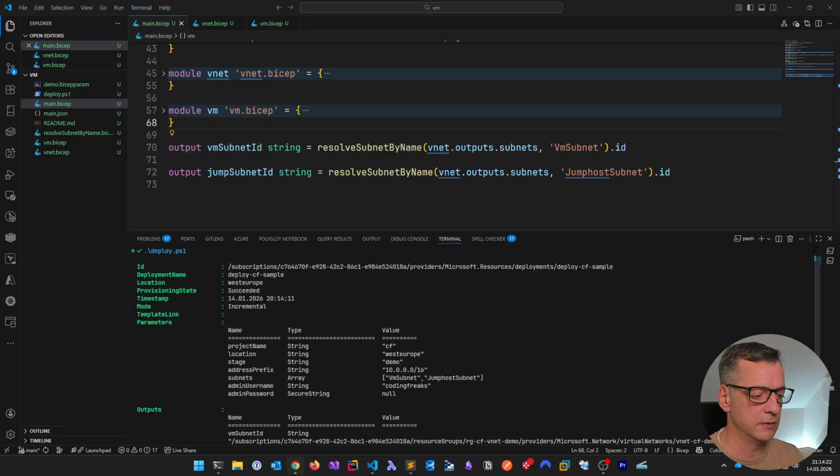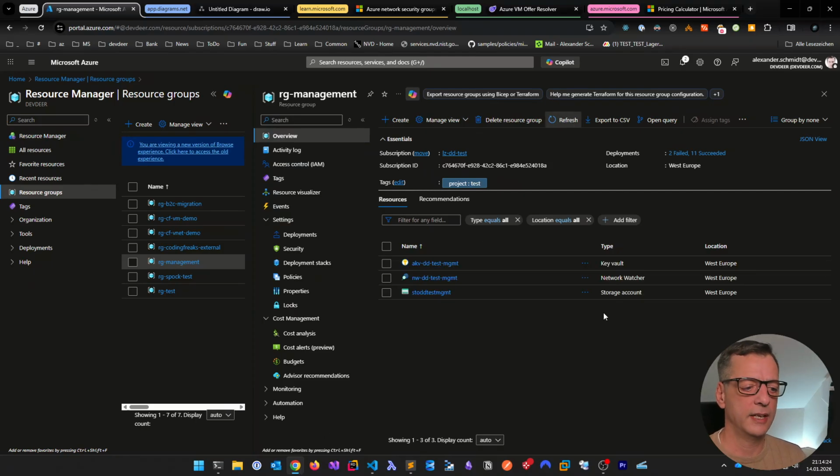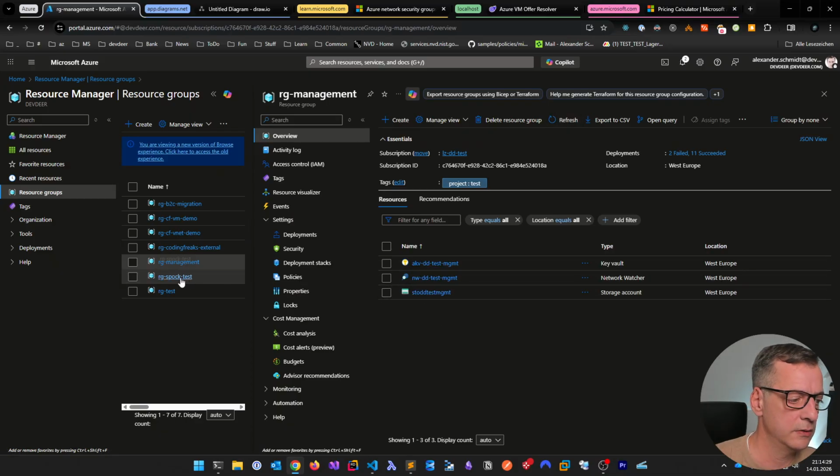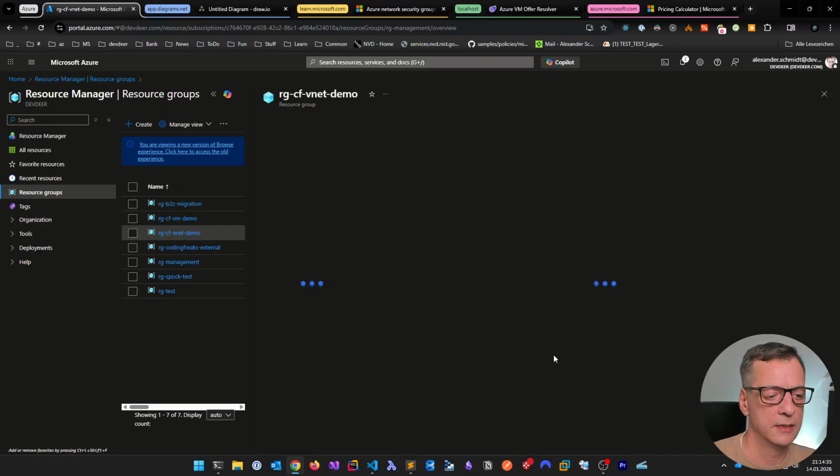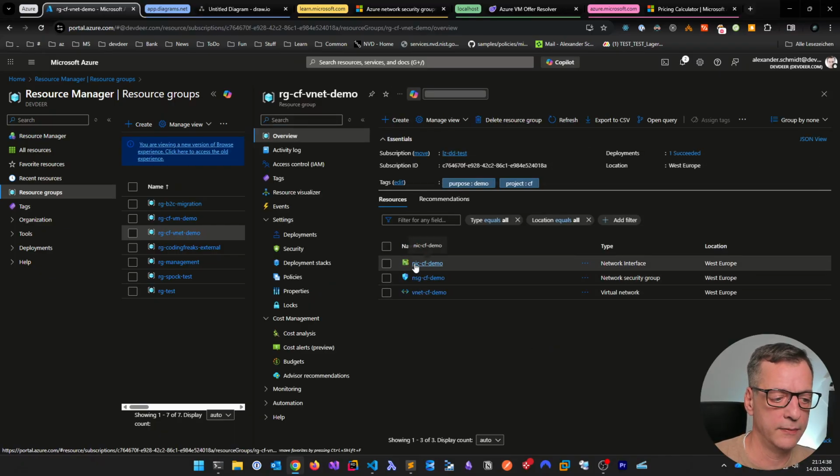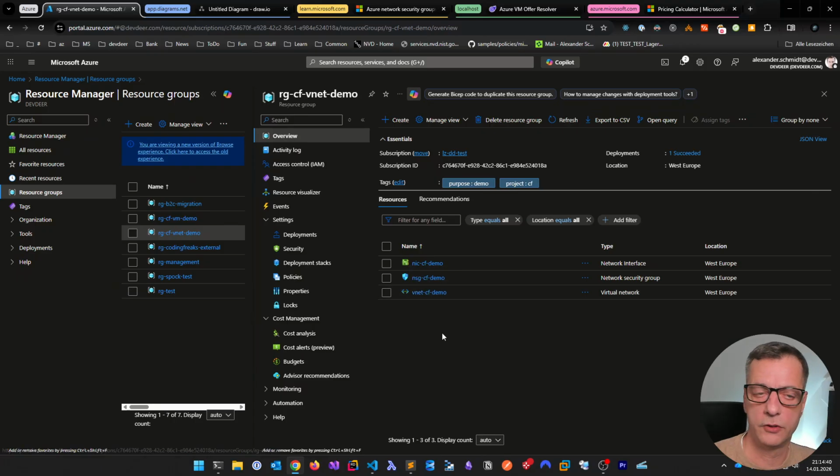So it succeeded now. Let's look it up. So that's the plan. Nothing changed in our VNet here. Resource group, where am I? VNet, RG management. So the VNet also, nothing changed. We have the NIC, security, and the virtual network.